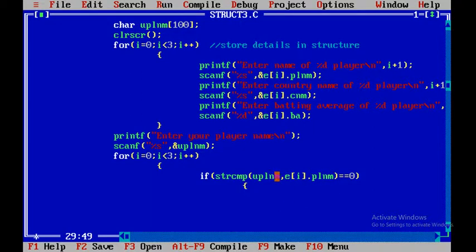Means this uplnm will be compared with the name of the first player which is stored in the structure. So if a match is found, if its output is 0, then we can say that this uplnm is there in the structure, and if it is there in the structure, then we have to display the country name and the batting average of that player. So if the condition is true, then we have to display the country name of that player.